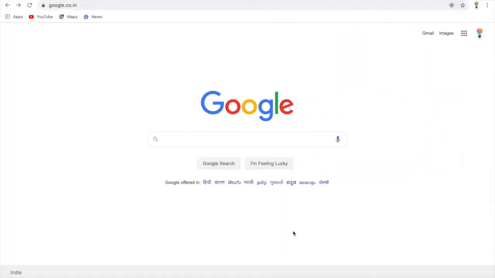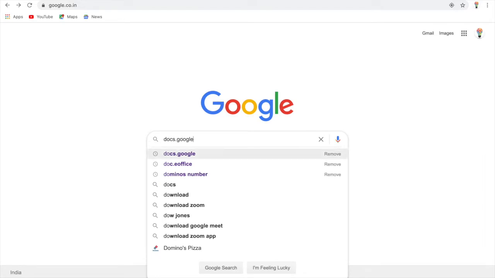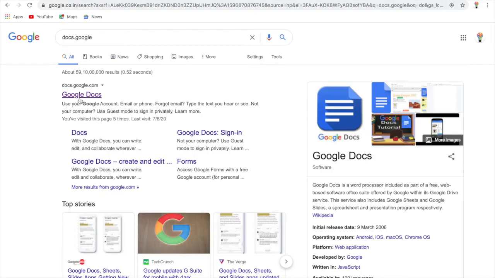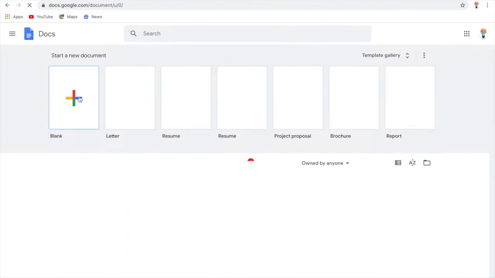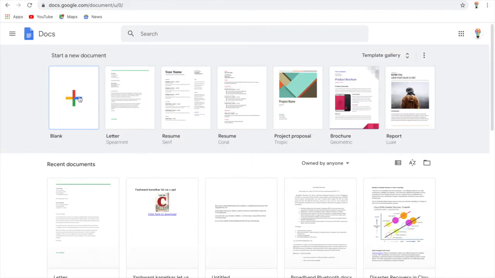We will first open Google, type docs.google, enter. The first link which will appear, we will go through this. For entering into the Google Docs, you first need to be signed in into your Google account. See here, I have signed in into my Google account.